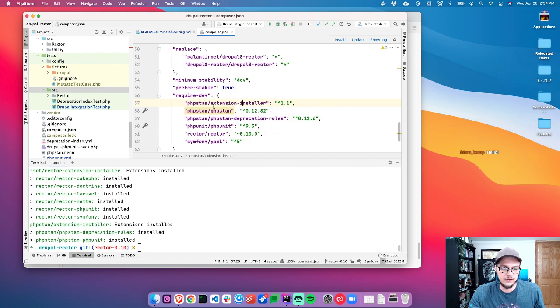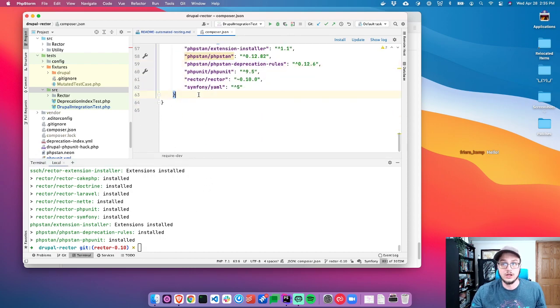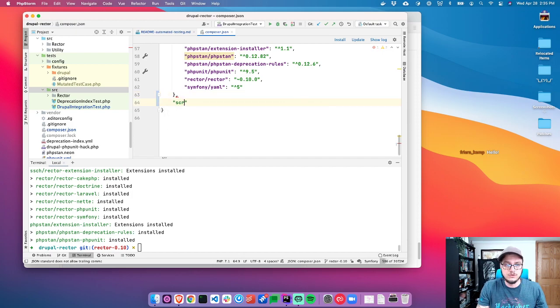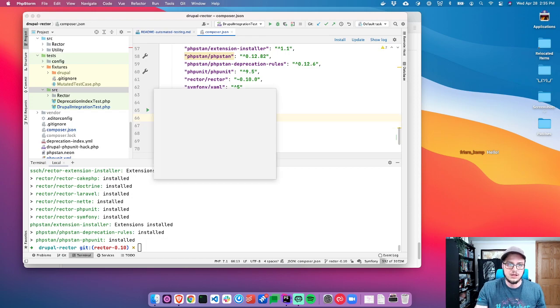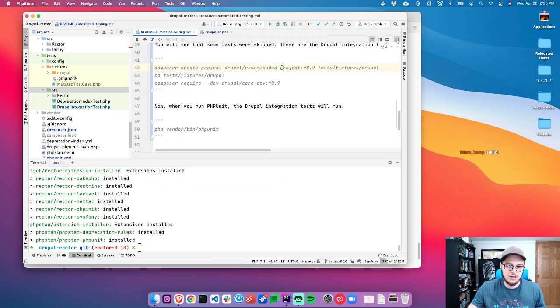The plan is, once this pull request gets merged, we can start working on Drupal 9 support. There's not as many deprecations for Drupal 9, but there are a few, and we're going to work on getting those. So we're going to write a script. We're going to call it PHP unit Drupal fixture. And I believe we should be able to pass it an array.